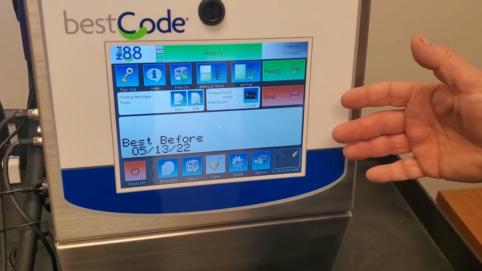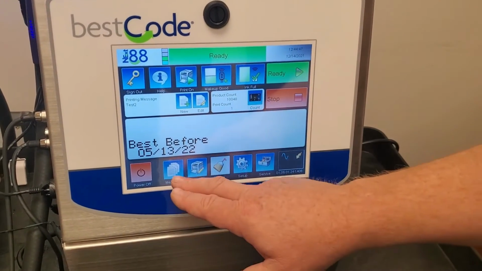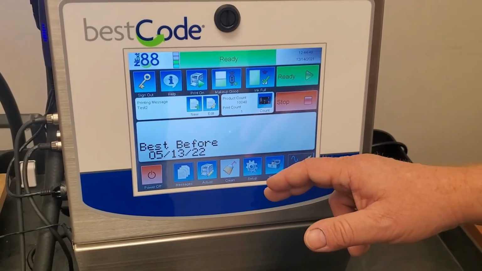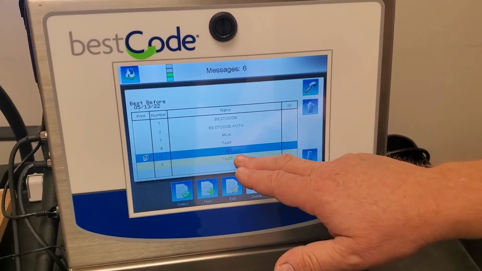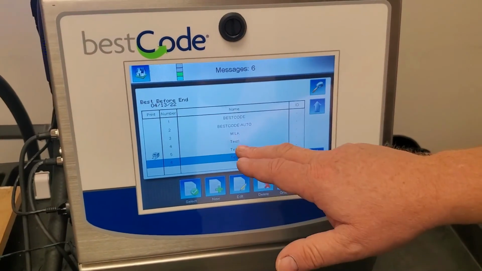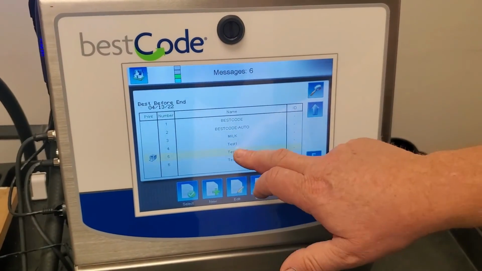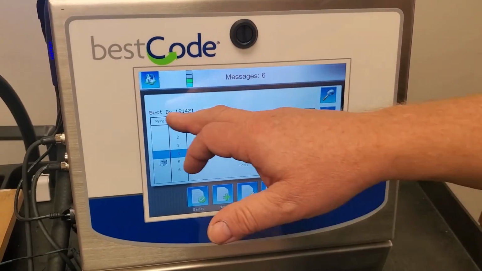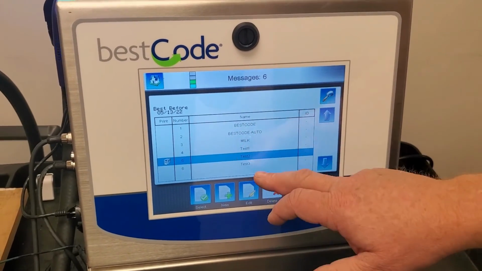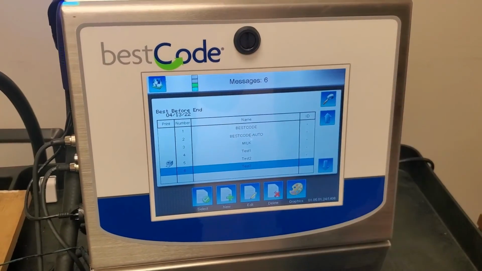So from the home screen, now we can see we have that message. If I go into the messages, you can see I've got test 1, test 2, test 3, which are all the messages that I sent down, and I can scroll through each one of those and see a preview of the message in the window there. There you go. So that's a single line, that's a 2-line, and I think this was a 2-line too.